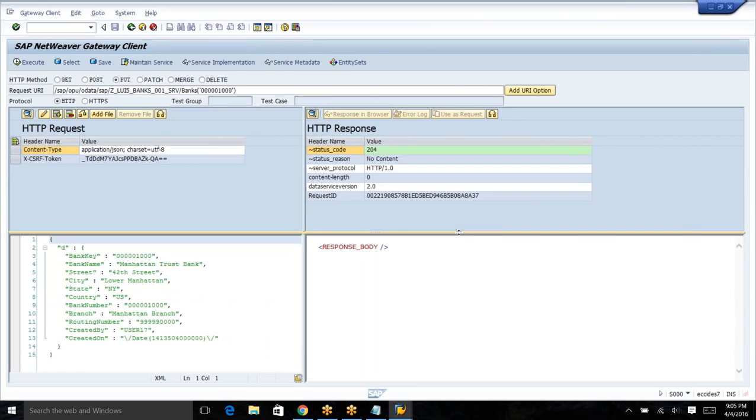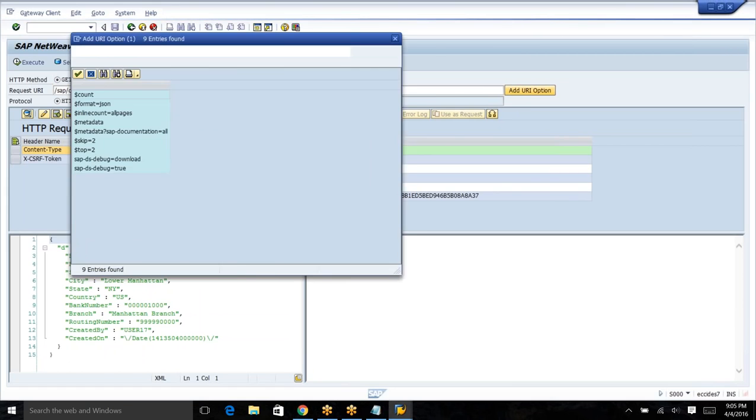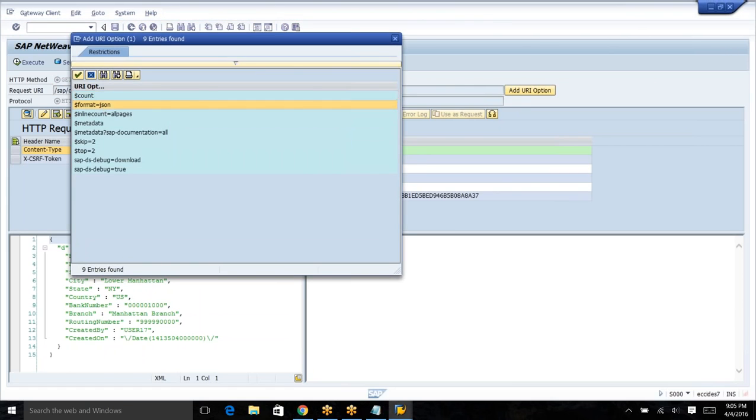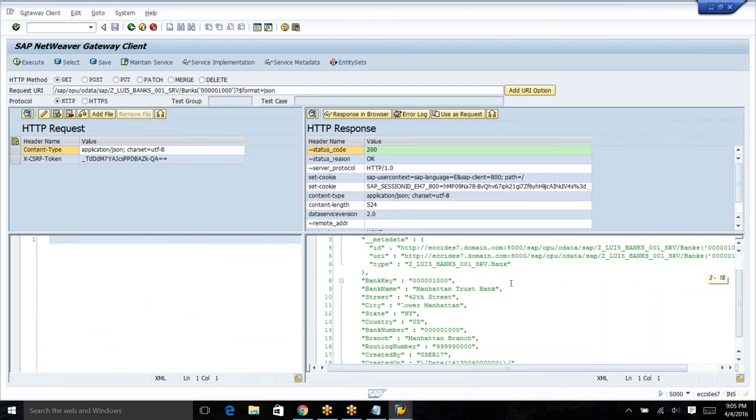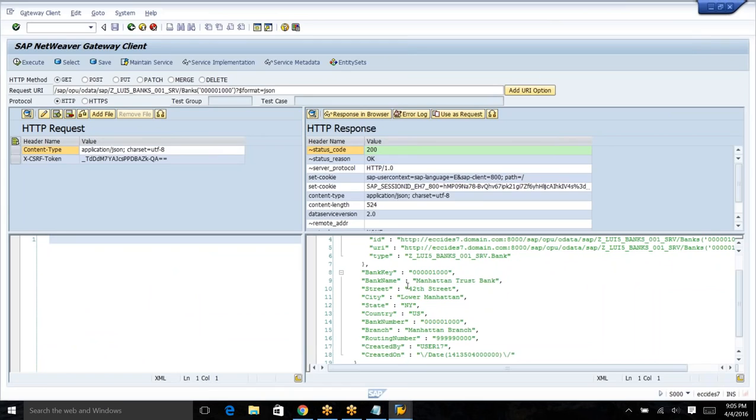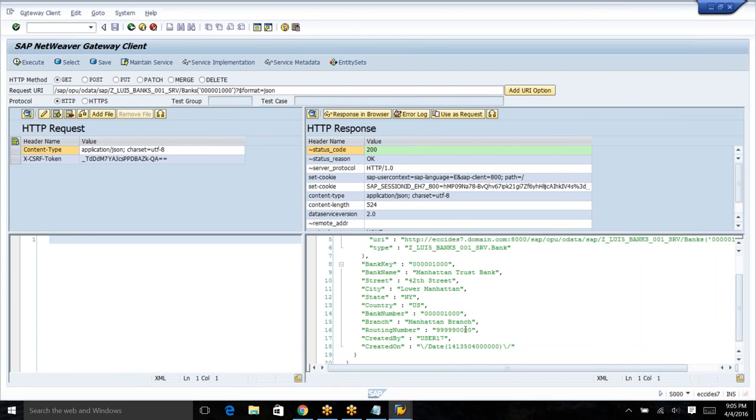Okay, let's see whether we changed that bank or not. I'm just going to read that information again in the JSON format to see whether it really updated or not. If you see, the street has been changed to 42nd Street, and the city has been changed to Lower Manhattan, and the routing number has been changed.